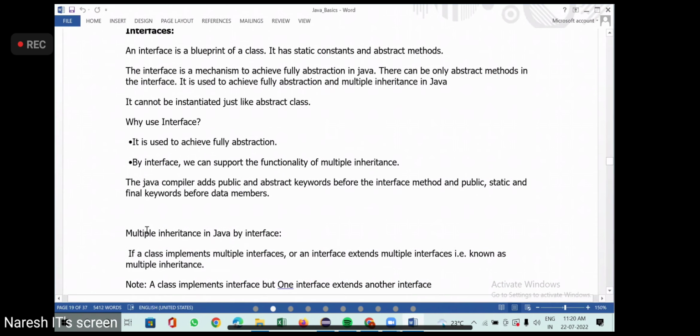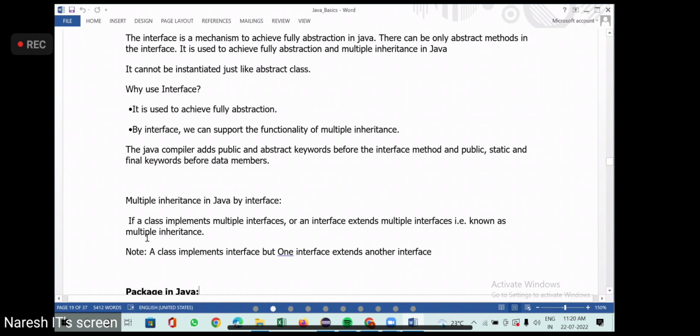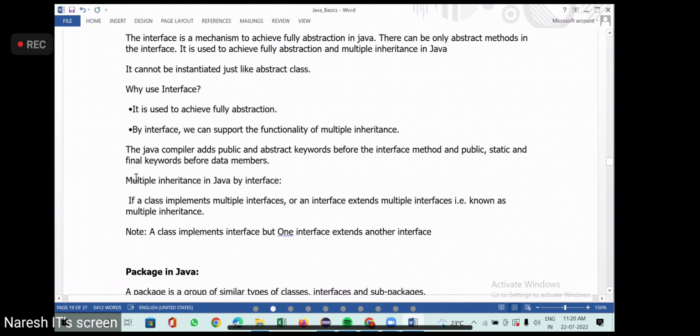Now, how to declare an interface? That we will discuss with an example. Multiple inheritance in Java: how do we achieve multiple inheritance in Java? In inheritance, class extends the class. But when it comes to interfaces, class implements the interface. Why does it implement the interface? Because an interface contains only abstract methods, and you have to provide the implementation of those methods.